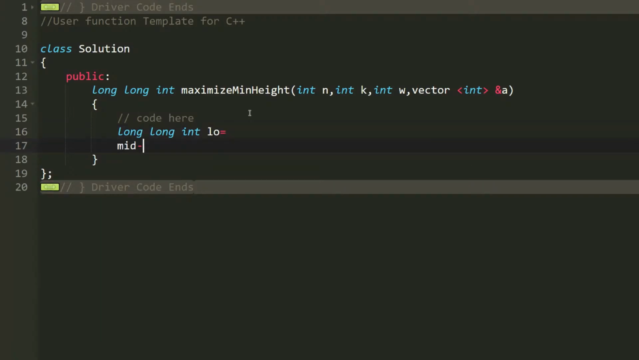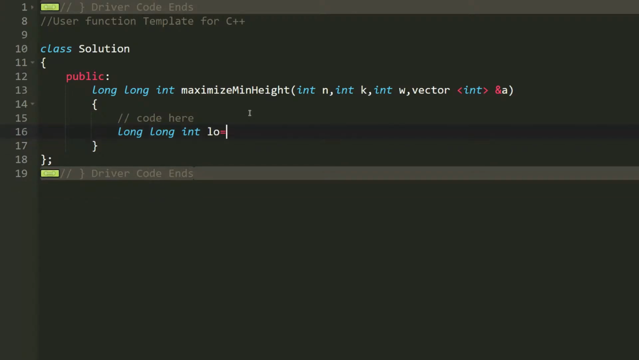What we will try to see is, okay, can mid become the smallest height or not? Can mid become the smallest height or not? If it can, then I will check for a better answer. If it cannot, then I will check for a lesser answer. Is that clear?